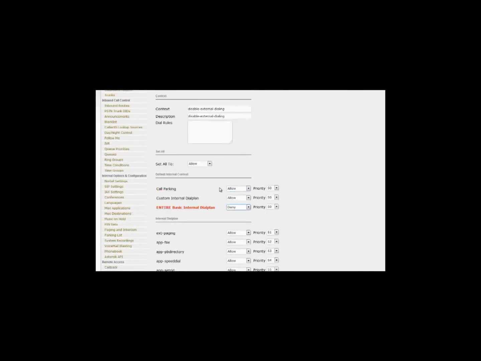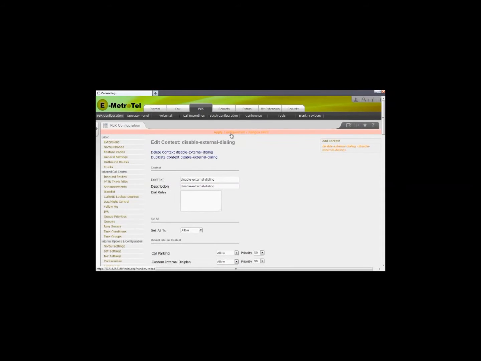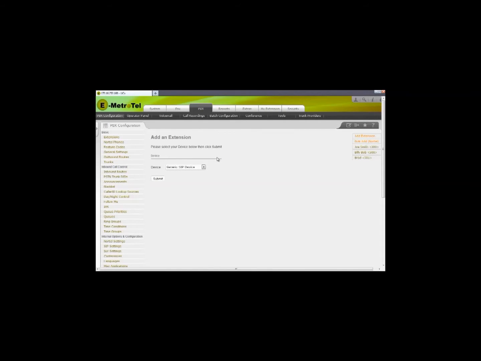So now that we have configured the panel, we can actually apply the changes. And notice that it throws us automatically to the extension panel, which is typically where you can assign a custom context. Typically, you would assign custom context against an extension, but that could also be assigned to trunks as well, which is outside the scope of this particular training module.